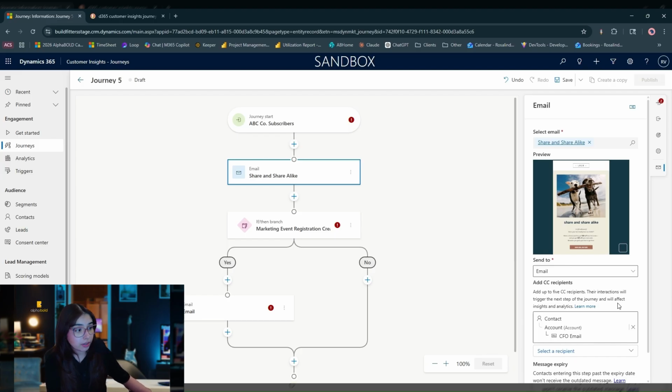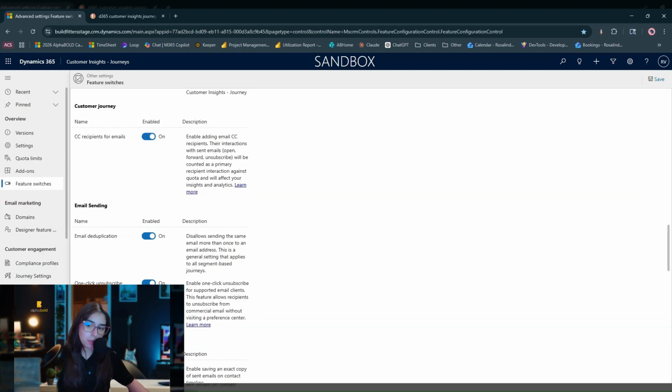They're not going to count as individual clicks for the corresponding recipients. It is only going to count against the person who that email was initially sent to, not the CC'd person. So I do want you guys to be aware of that. Next, we have email deduplication.